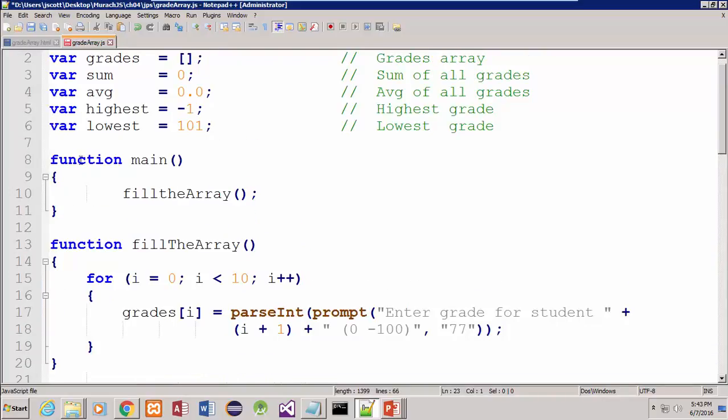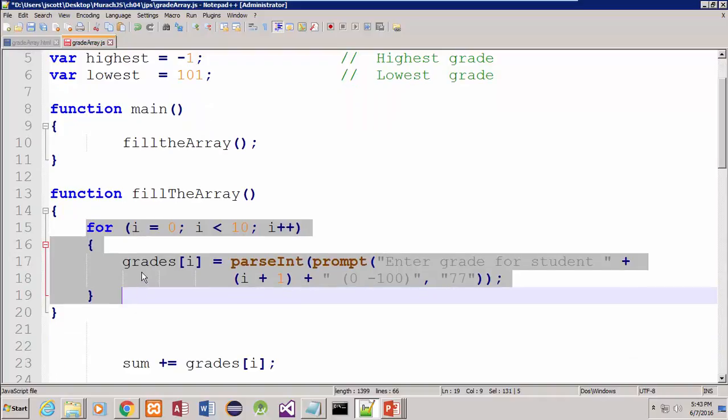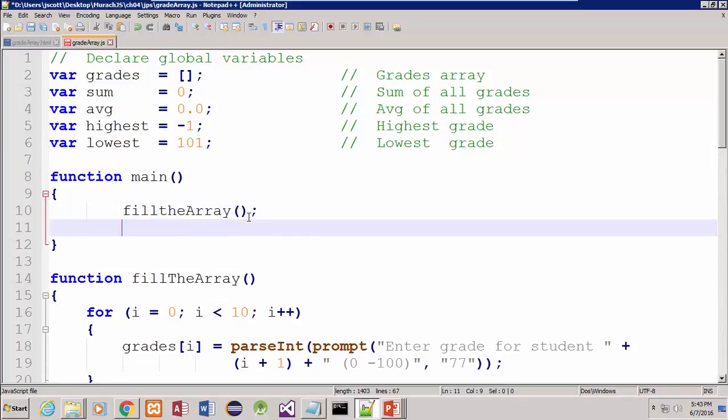All right, so main will start. Remember, we'll call main from our button, and it'll immediately call fill the array. Fill the array will come in here, and it'll read in 10 grades. That's good. We'll have our 10 grades. Then the next thing we want to do is get some of the array elements. So that's the next thing we're going to do.